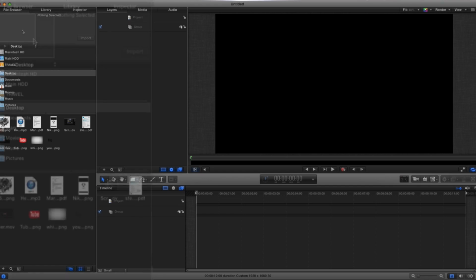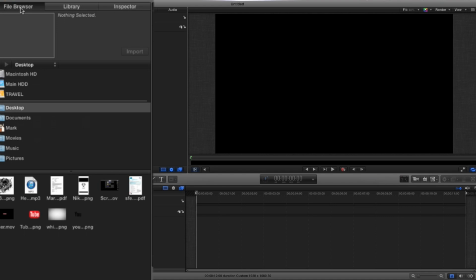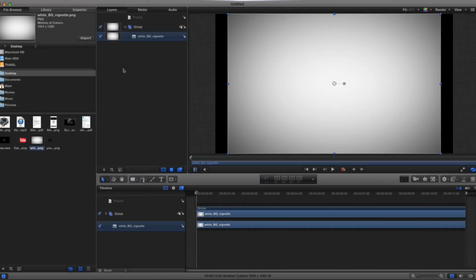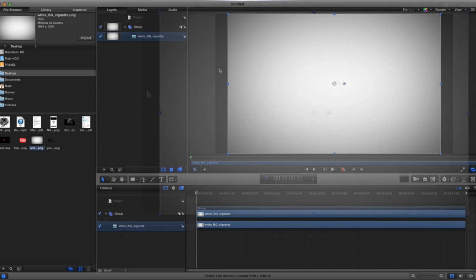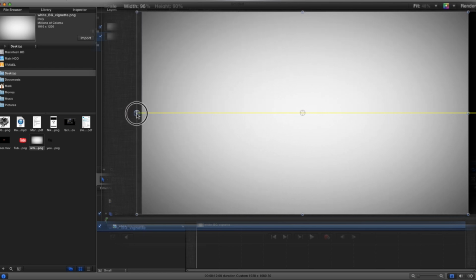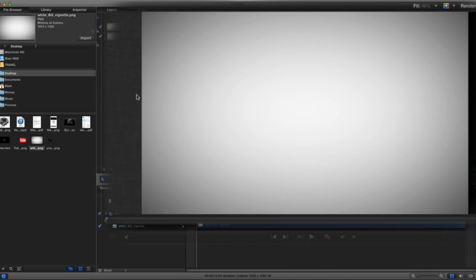Now when you've downloaded the files, if you go to file browser on the top left here, what I suggest you do is drag and drop them to your desktop before you open Motion, and then select the desktop folder and your 3 files will be here. The first one we're going to work with is the white PNG, the white background with a vignette, and you'll notice it's smaller than the canvas, so we're just going to use our anchor points and drag it out a little bit like this.